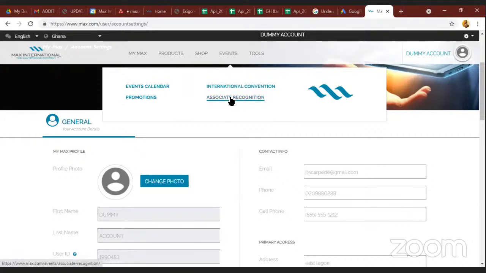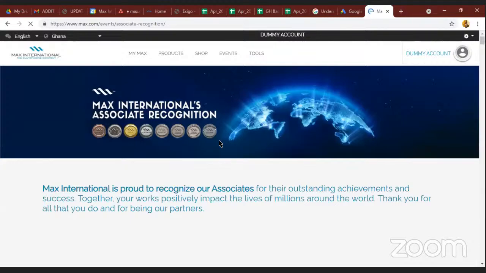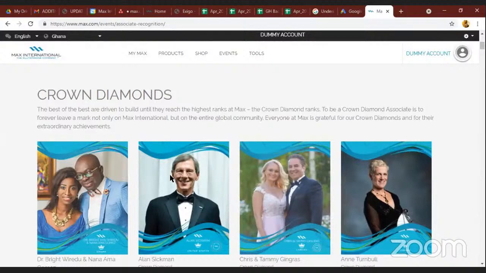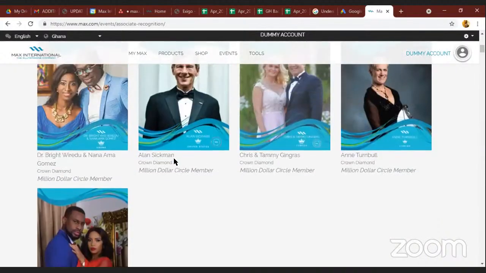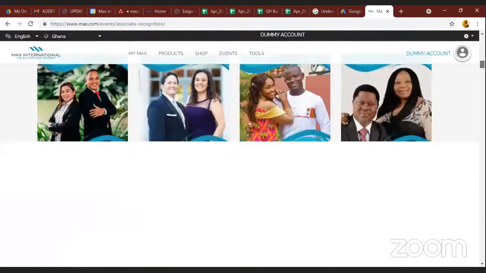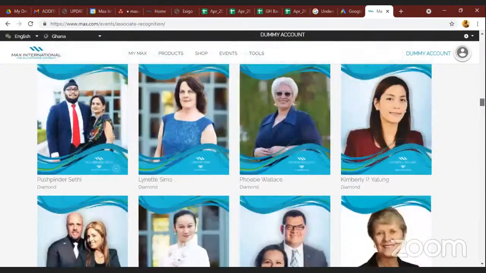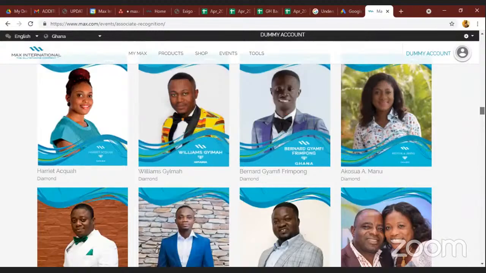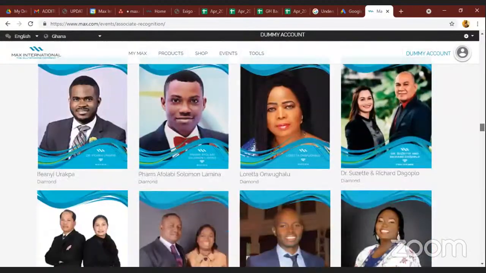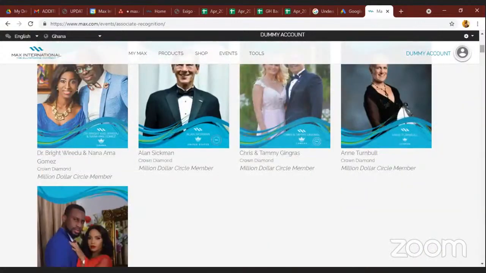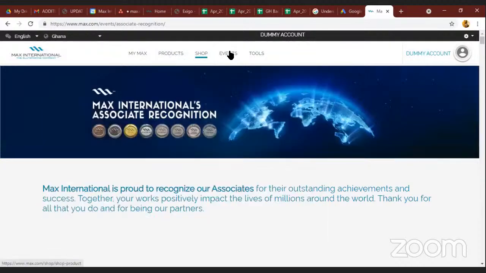The associate recognition button is also here. This is a beautiful feature that has been added. If you click on associate recognition, you see more of the recognitions that are going on in Max Worldwide. All the people who have been able to attain significant success in the business are here. And if you want your picture here, you know what to do. Everybody who has hit significant ranks is also here. So there you have it. This is the recognition button, and there's more to it.